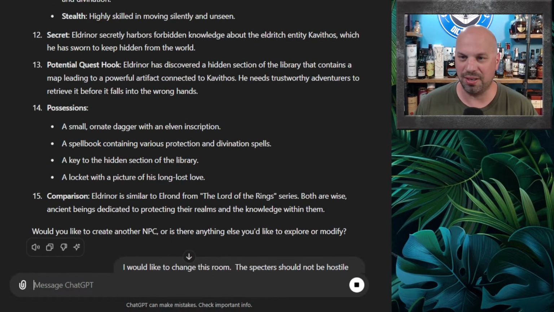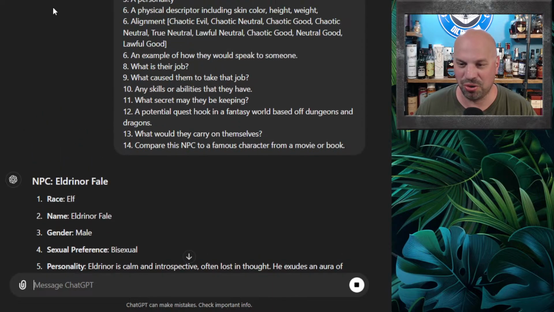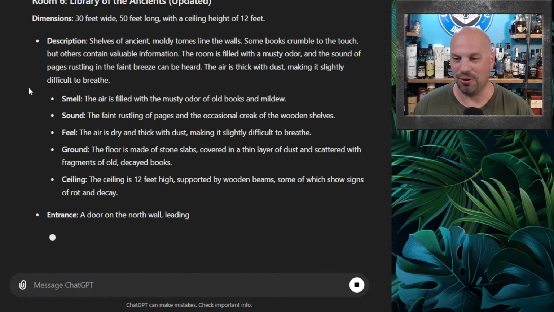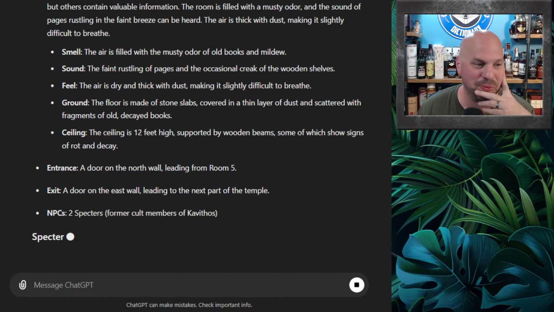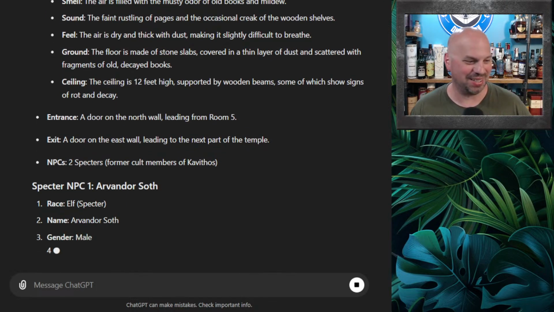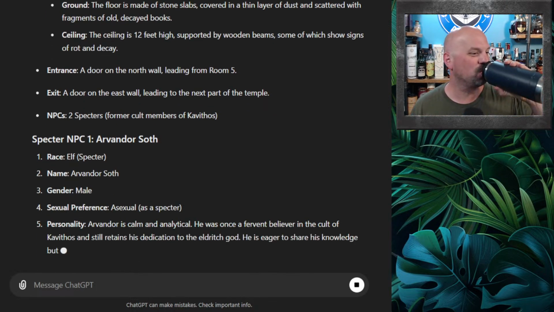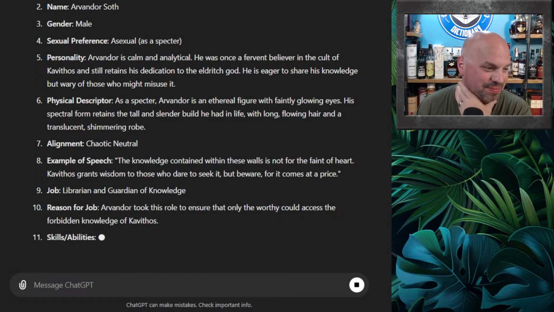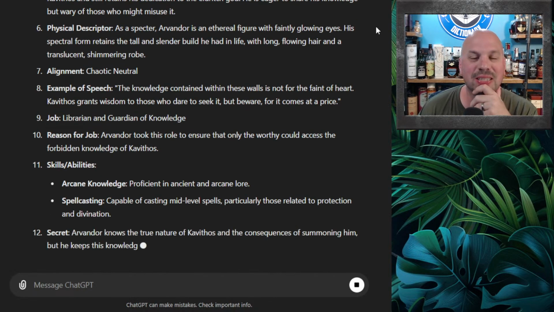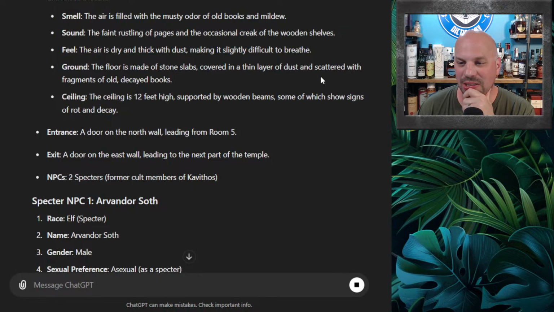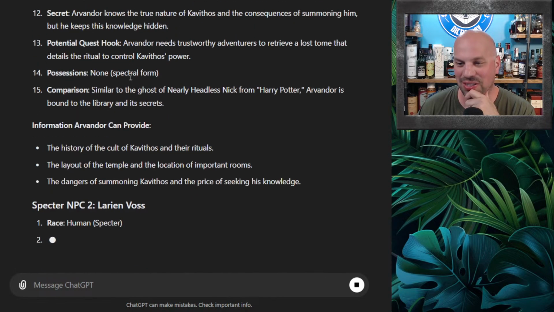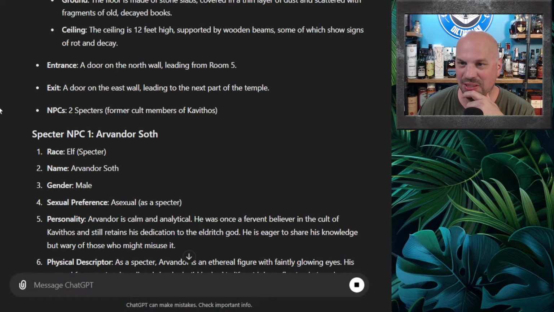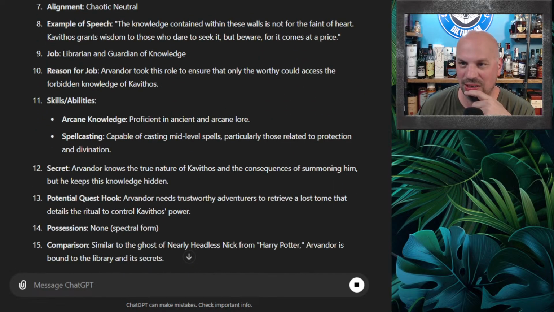I'm just going to ignore... Eldrinor fail. More like GPT fail. Okay, so now it's redefining that room. Religious fanatics, I like that. Ah, poor Mike, and recycled. Well, that's too bad. All right, so we have Arvander Soth, and then we also have Larian Voss. He's a human, the other one's an elf. Perfect.